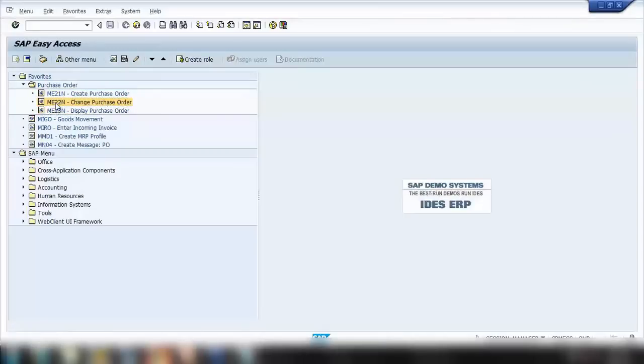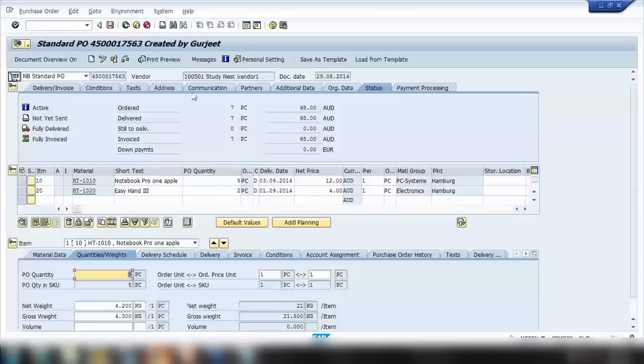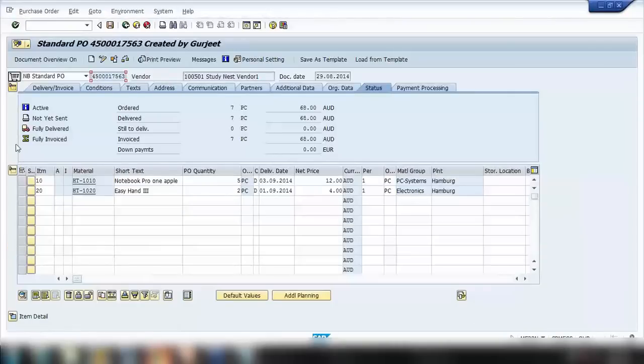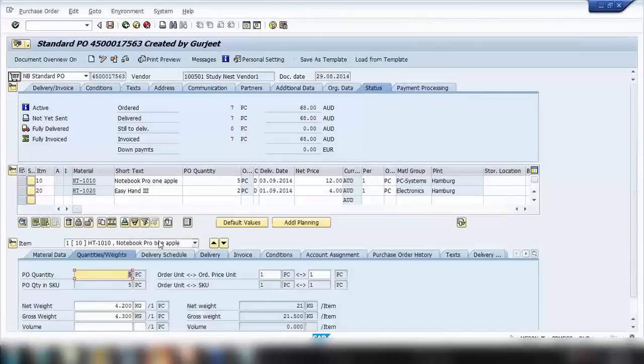If I say display or change, it doesn't matter, pick any, and it will remember your last purchase order number. And here, see this one, there's a header, there's an item overview, and click on the item detail. And I'm looking at the first item detail, item number 10, the first item.